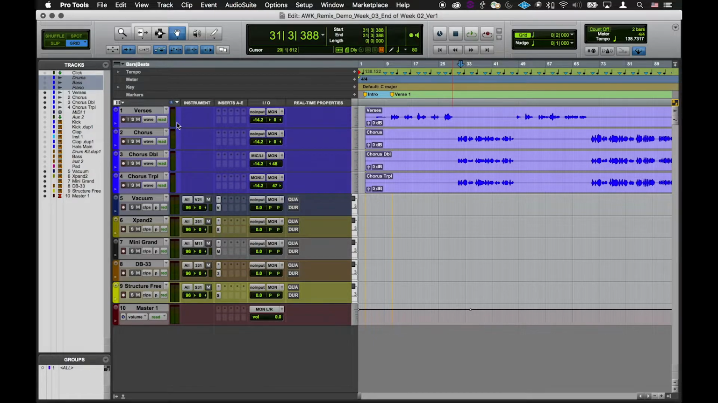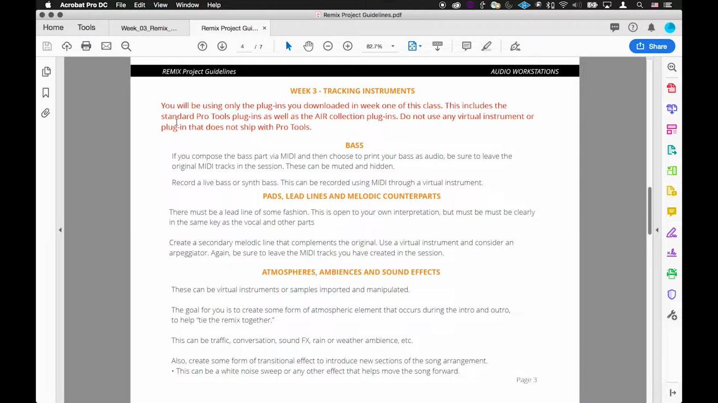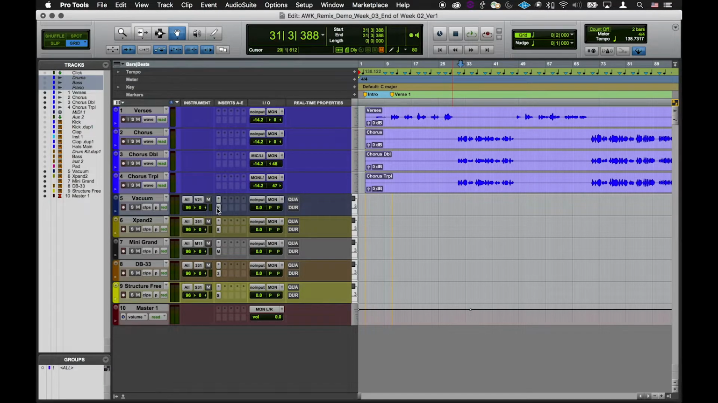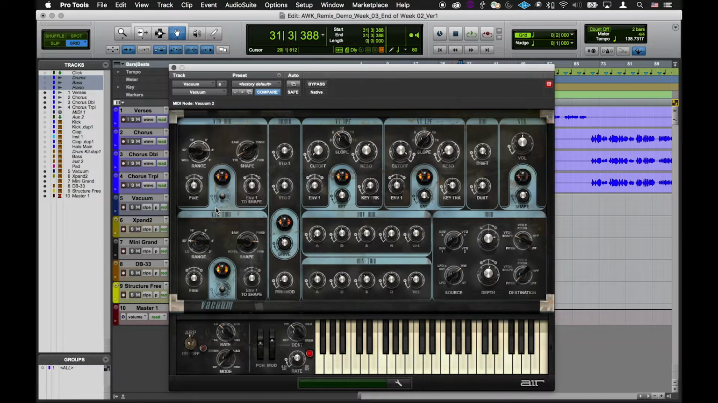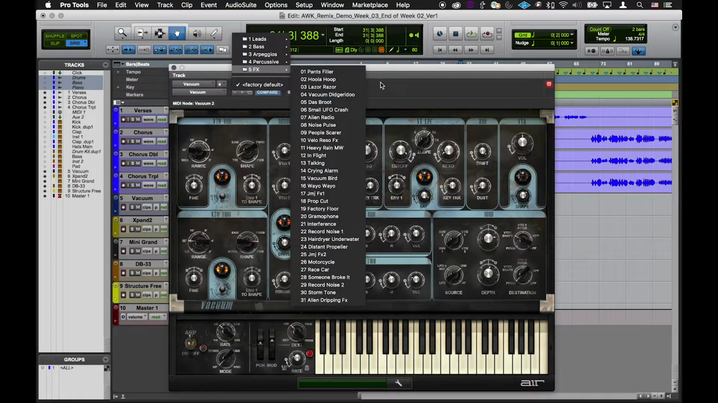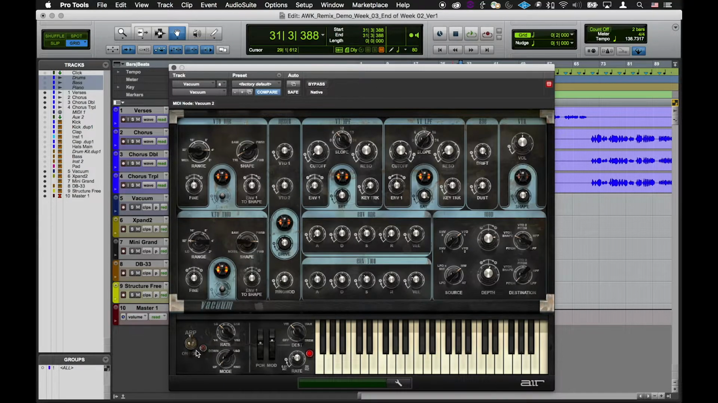So for the bass part, the first line in the PDF here says that you could write a bass part. I would maybe take a look at Vacuum. Vacuum's a great 2-oscillator synth, some really cool presets to work with in here. Also have an arpeggiator down here on the bottom left, so you can experiment with the rate of the arpeggiator.